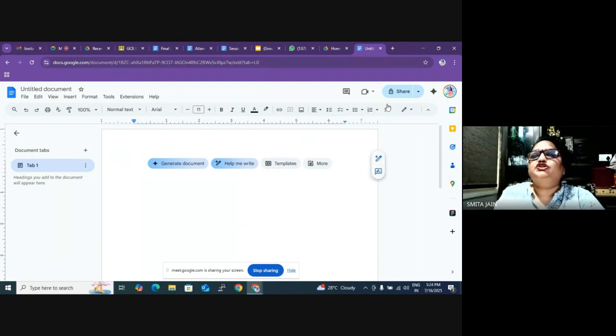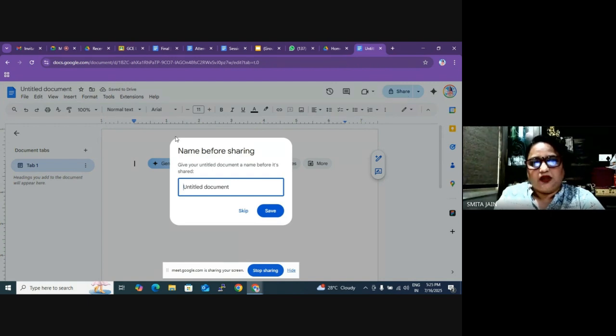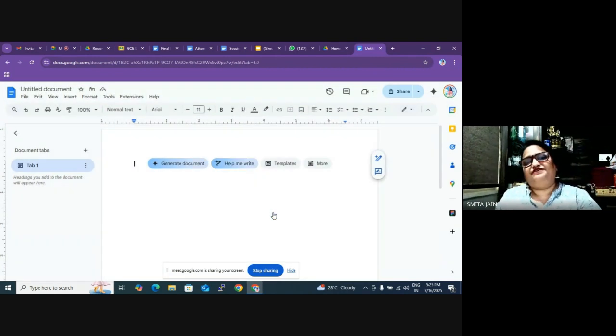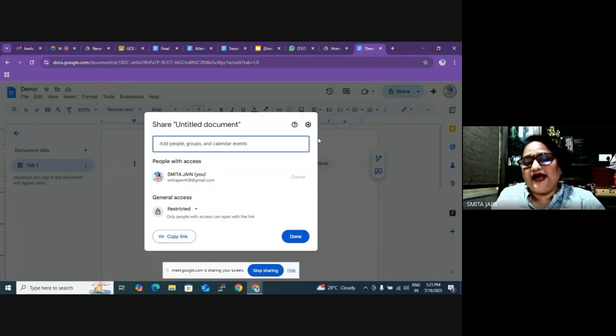Then comes sharing of a document. This is a share button. I said first thing is that you have to give a name to your doc. So I'm giving it as demo, and saving my file with that. Now I have the permission to share. Without saving a doc, without giving a name to the doc, you cannot share it.